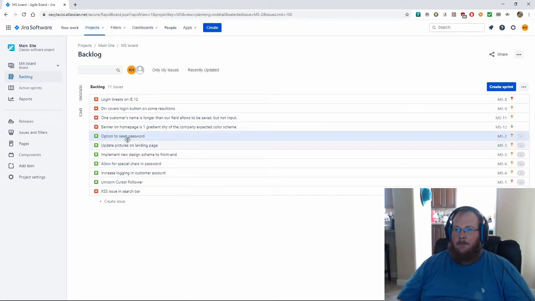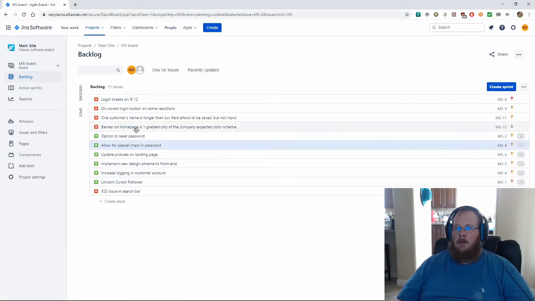So reset password, that's important. Increase logging and customer account. That sounds okay. We'll have to get more context. Allow for special characters and password, that's important. Implement new design, scheme to front end. Update pictures on landing page. Okay, so 2 of these are directly customer impacting right now, which are these 2. Because you can't reset the password, and there are some passwords which aren't allowed and we should allow them.